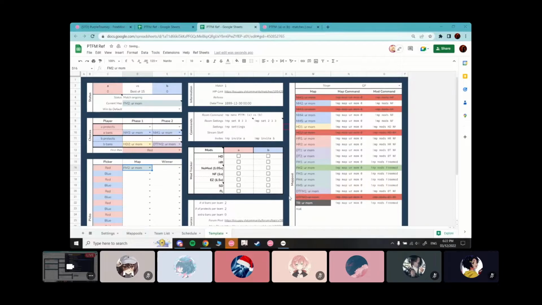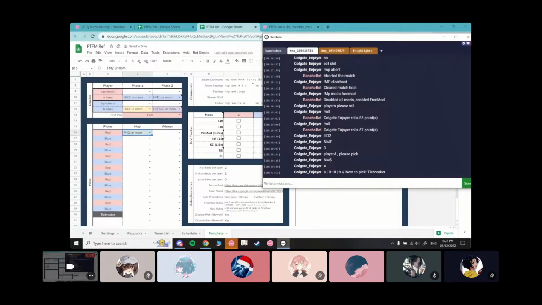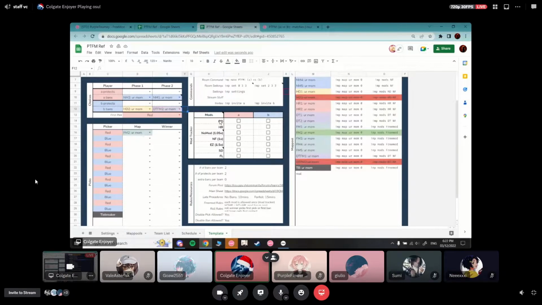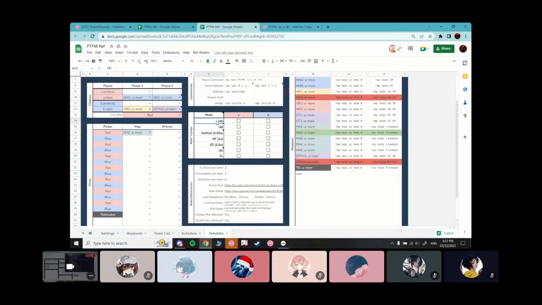Sure. So they pick the freemod, and this tournament has special rules when it comes to freemod, which is that a player cannot pick the same mod in different freemod maps throughout the match. So let's say on the first freemod map they picked Hidden, they cannot use Hidden again for the entirety of the match. And if they used Hidden Hard Rock, two mods, they cannot use Hidden or Hard Rock on any freemod map for the rest of the match.